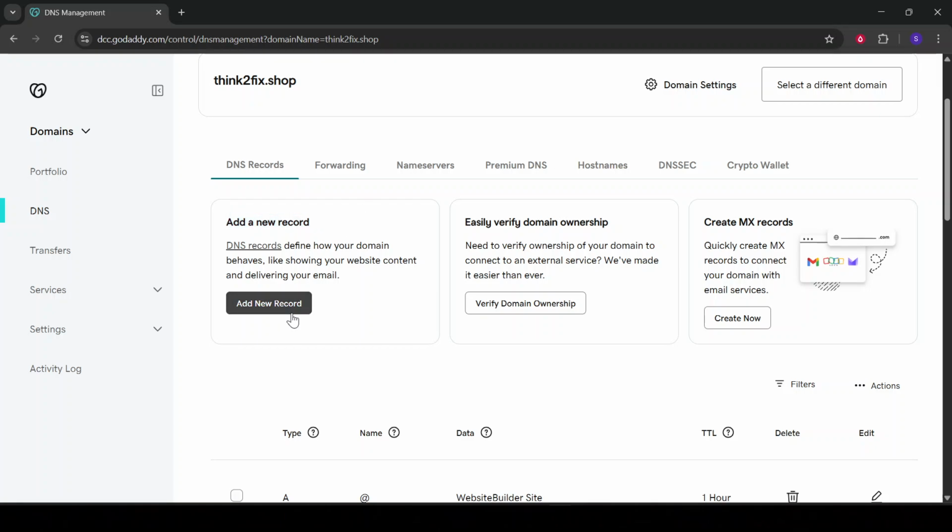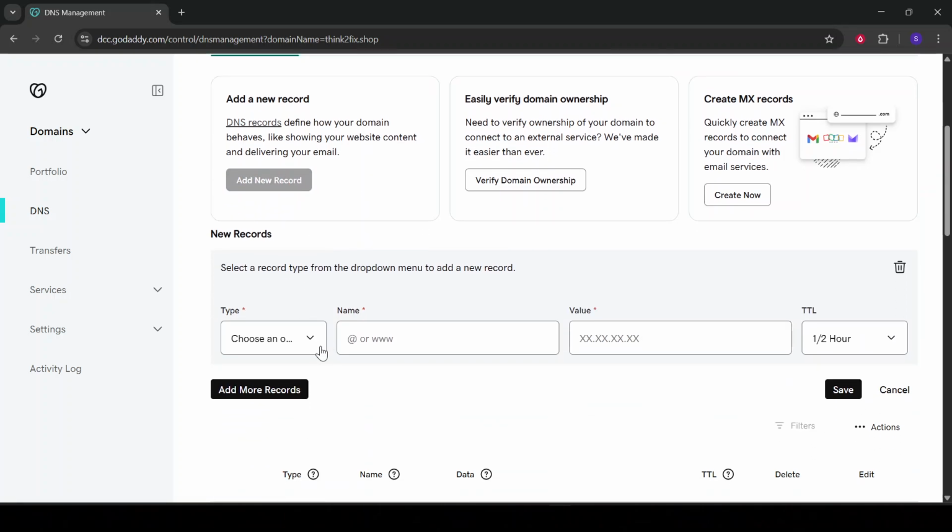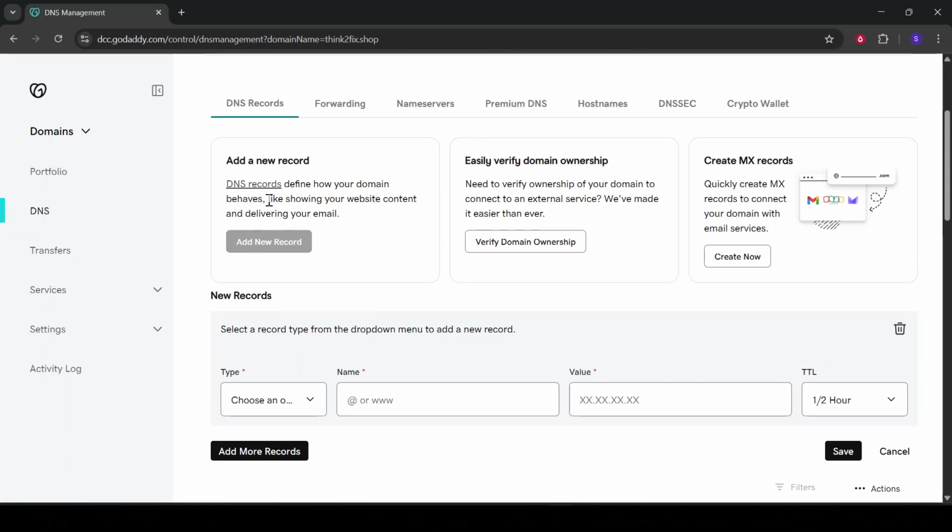Now, let's talk about what a DKIM record actually is. It's a type of TXT record that needs to be added to your domain's DNS settings. This TXT record contains the DKIM public key, which helps email recipients verify your messages. Think of it as a digital signature for your emails, authenticating them and ensuring they haven't been tampered with in transit. To add this record, look for the option to add a record on your DNS settings page.